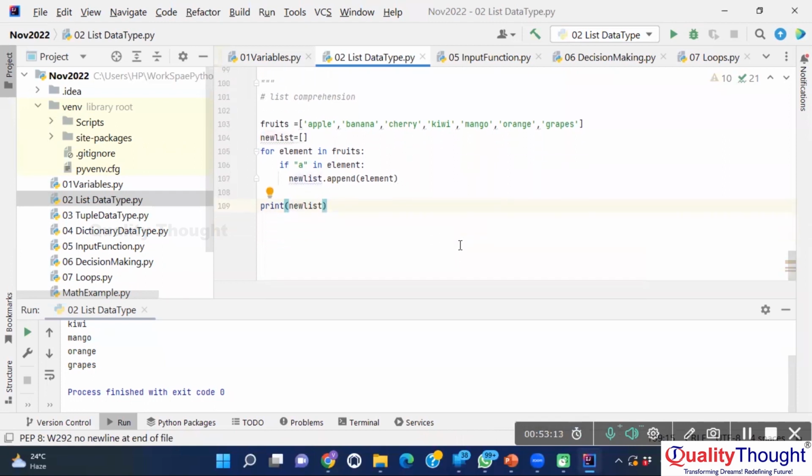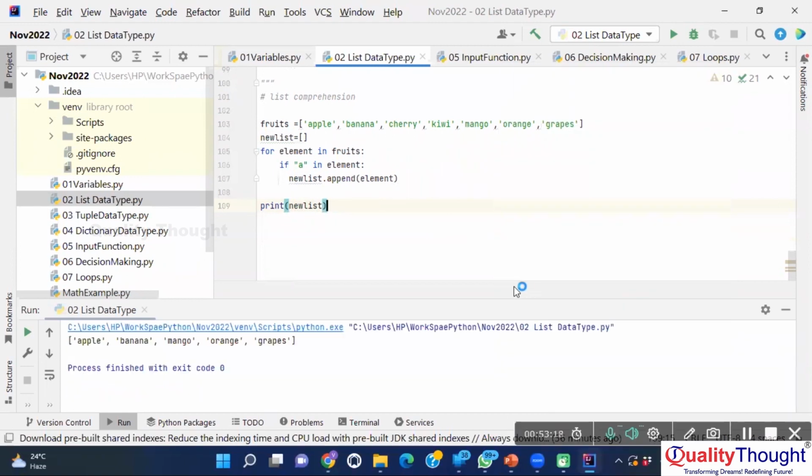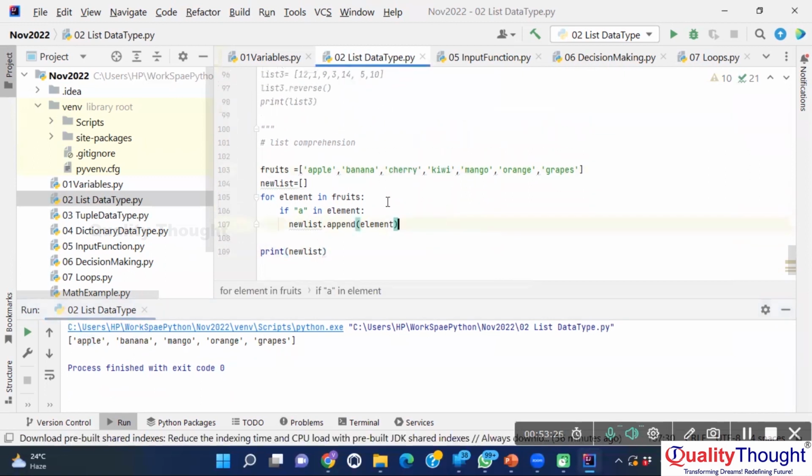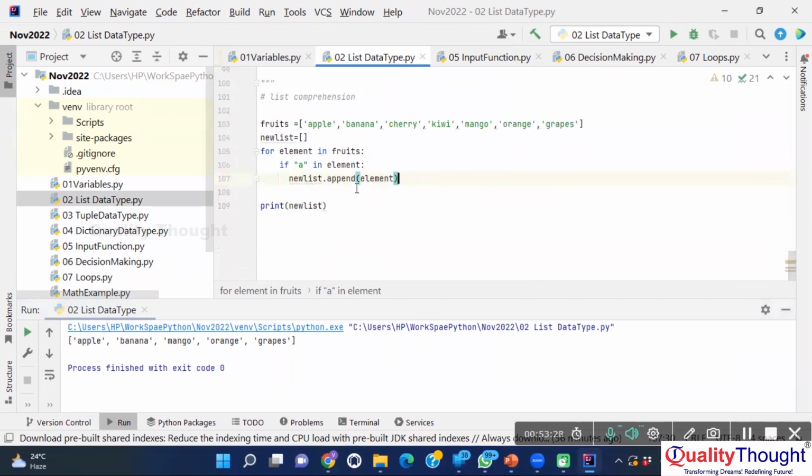Okay, this new list will contain the fruits which have the alphabet A in them. See, apple, banana, mango, orange, and grapes, right? Cherry and kiwi are at the bottom. So, if list comprehension is not there, then we need to use a for loop, if condition, and then print the values. The same thing can be done in one line.